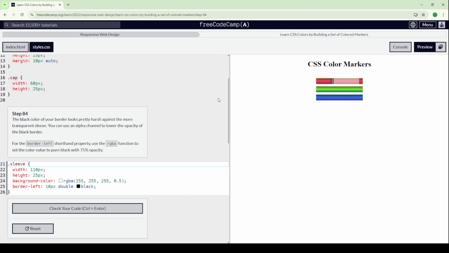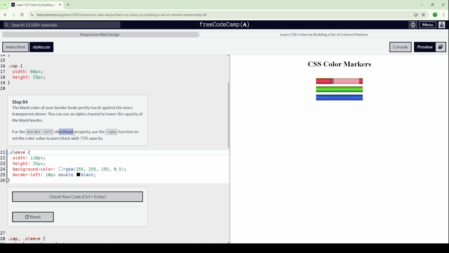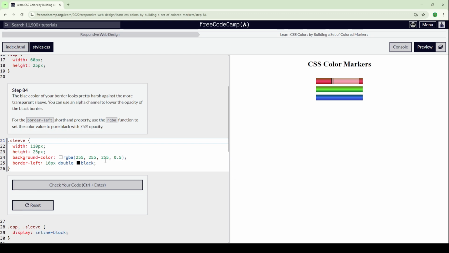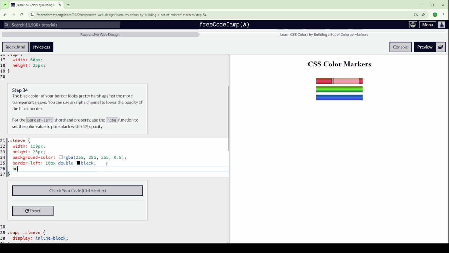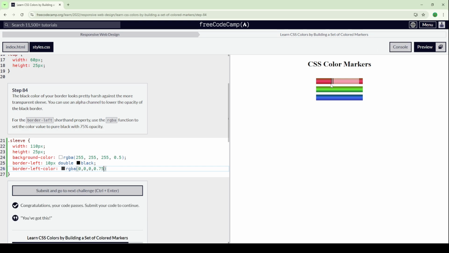If the black color of your border looks pretty harsh against the more transparent sleeve, you can use the alpha channel to lower the opacity of the black border. For the border-left shorthand property, use the RGBA function to set the color value to pure black. Border-left color, RGBA, pure black is 0, 0, 0, and then 0.75. Nice.